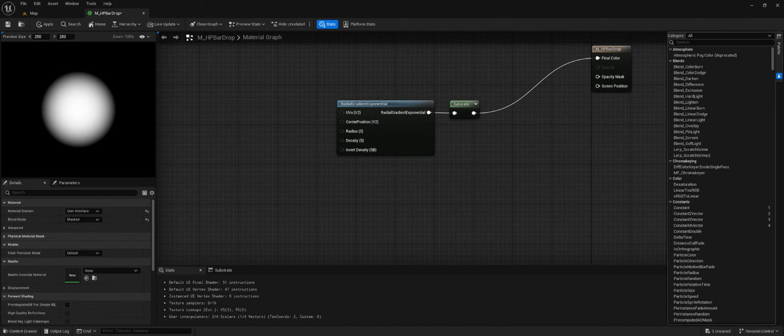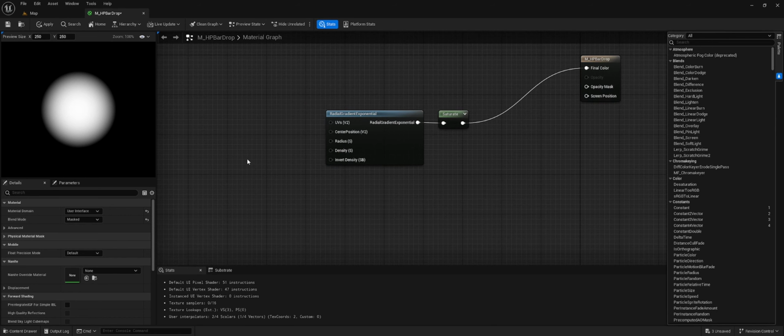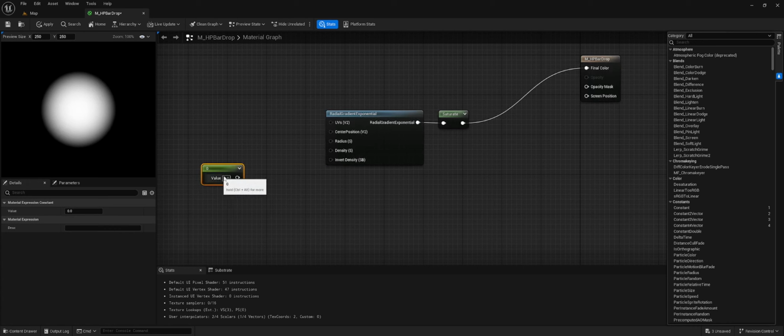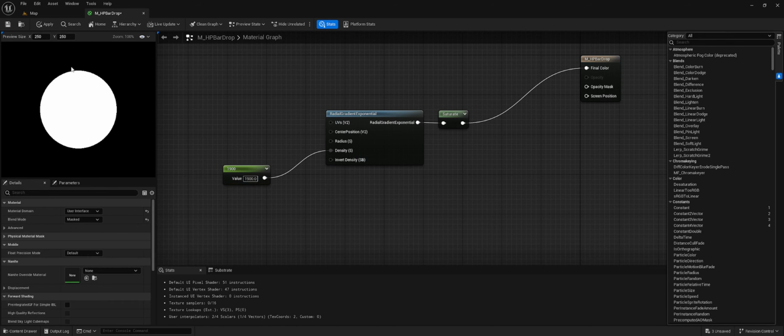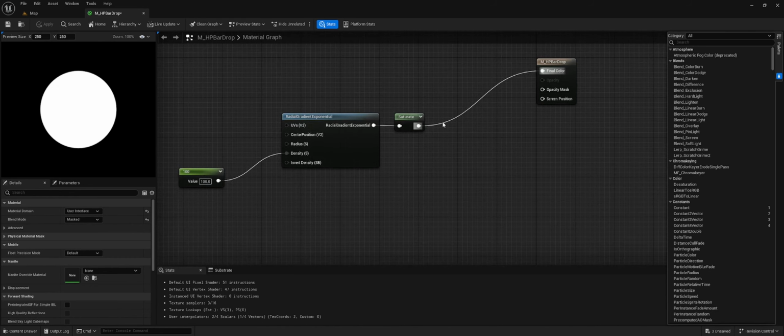But we're not done yet, guys. We're also gonna make a density because we want it sharp. It's kind of faded out, and we do not want that. So I'm gonna set it to 100, and that will be plugged into the density. If you can see, we have a beautiful circle. But this is not what we want.